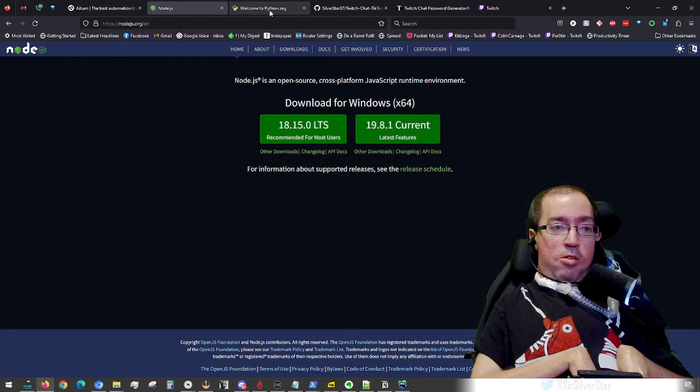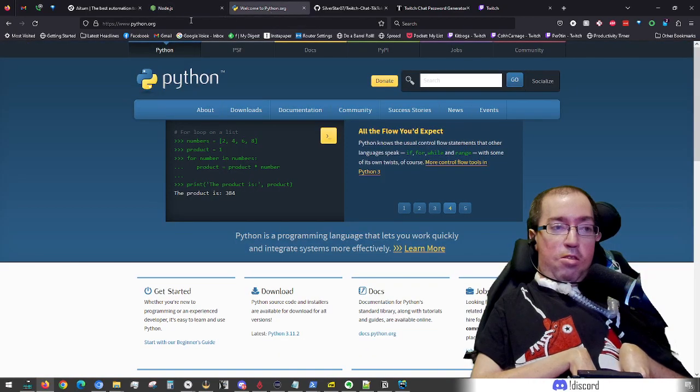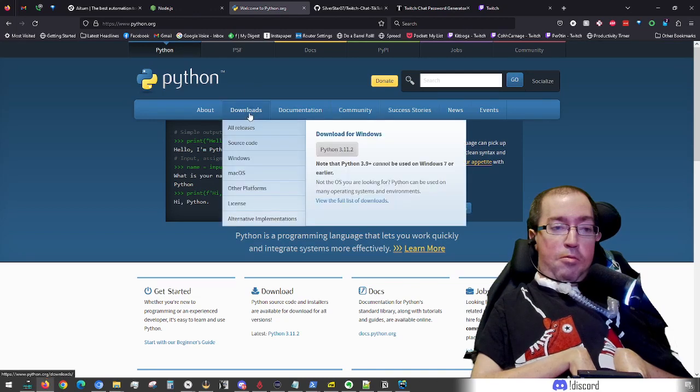And the next thing you need to do is install Python. Just go to python.org, hover over the downloads, and you should get the current version of Python right here. So just download and install that as you would any other program.